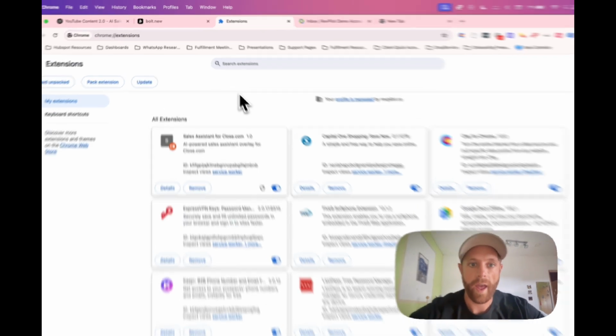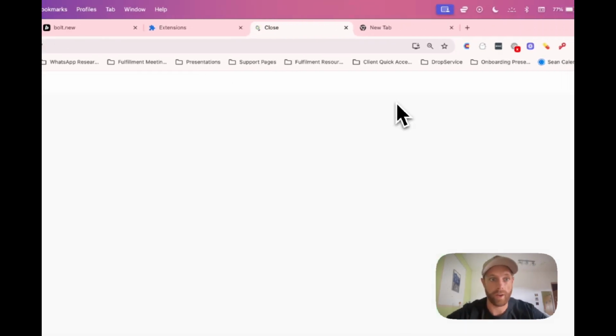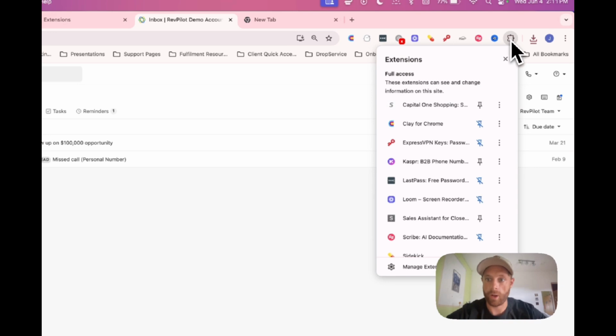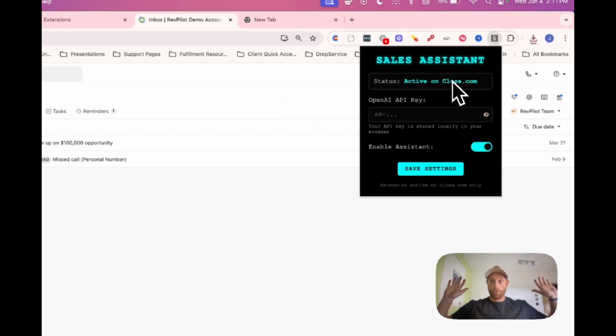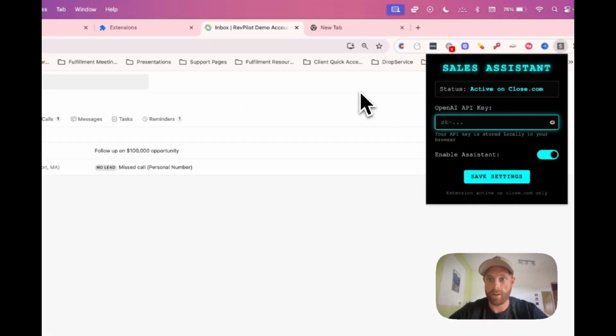So let's go take a look at what this actually looks like. So this is the old one. I'm going to go ahead and refresh right here. And then we want to click on this icon here and we want to find our sales assistant. And I'm just going to pin that to the toolbar and we can see this little sales assistant here. That's already looking pretty cool, guys. So we want to make sure we enable the assistant and pop the API key in here.